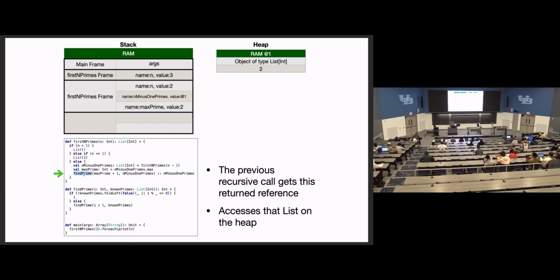So that depends on find prime being correct. To find prime, this is going to find a prime greater than or equal to the first input. That's where I'm starting my search. And it's going to take a list of all of the currently known primes. So every prime that I know about, the next value that I'm looking at, and then make a recursive call, or call this method, which is going to recursively call itself.